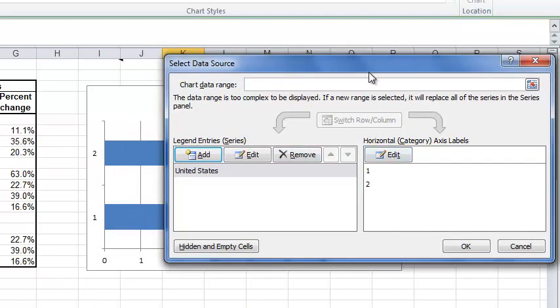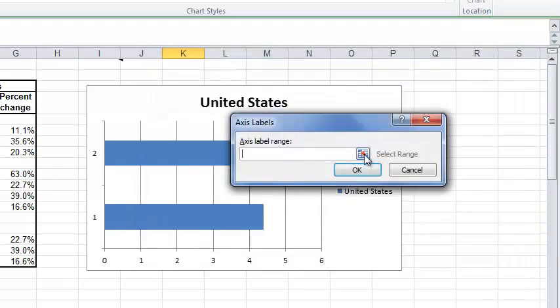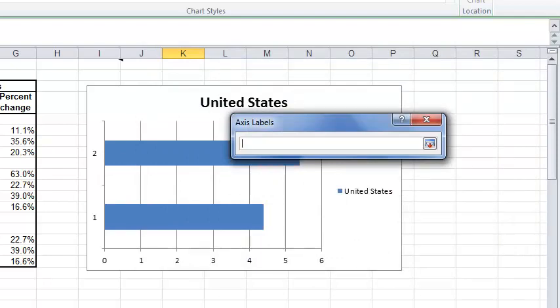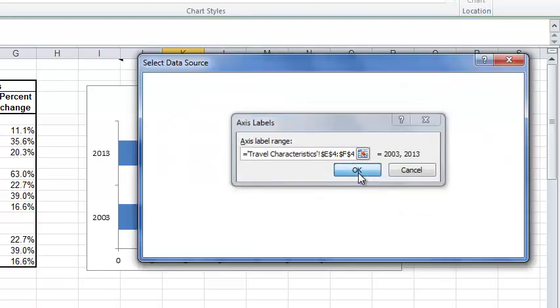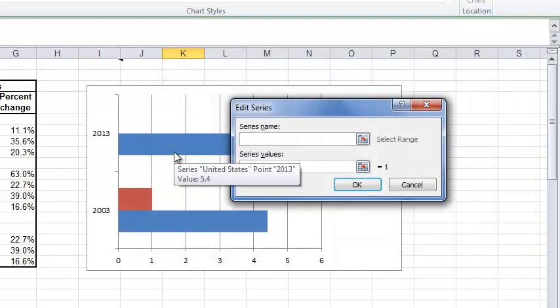So I'm going to edit that horizontal axis, and I'm going to go ahead and select that. I click that button, and then I'm going to click 2003, 2013. It puts in those cell references. Hit Enter, and then hit OK. And now you'll see that behind this I can see the 2003 and 2013, so it changed the horizontal axis. So far I've got the United States. Now I want to add visitors to Indiana. So I'm going to click on Add, and I do the same thing.